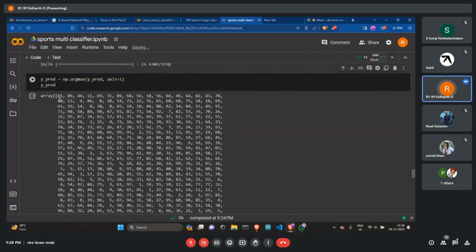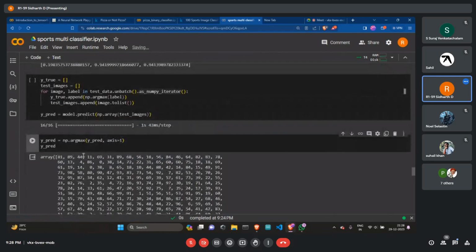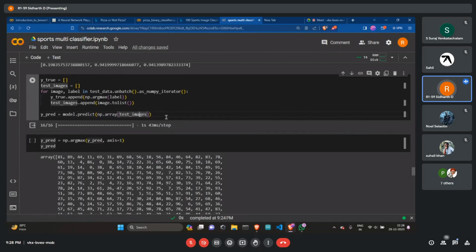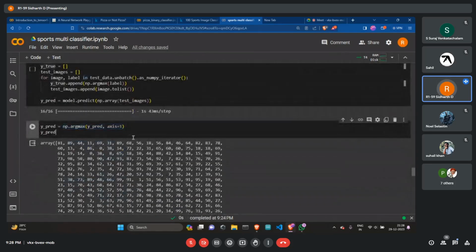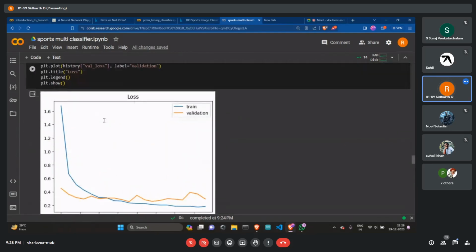Okay, this is how our Y prediction looks. Now we are going to use np.argmax. Our actual Y prediction is going to be one hot encoded values. When we use np.argmax, it is going to fetch the index of the class having the highest probability. So in the first case, after prediction, the 81st column had the highest probability. So 81 became the index.